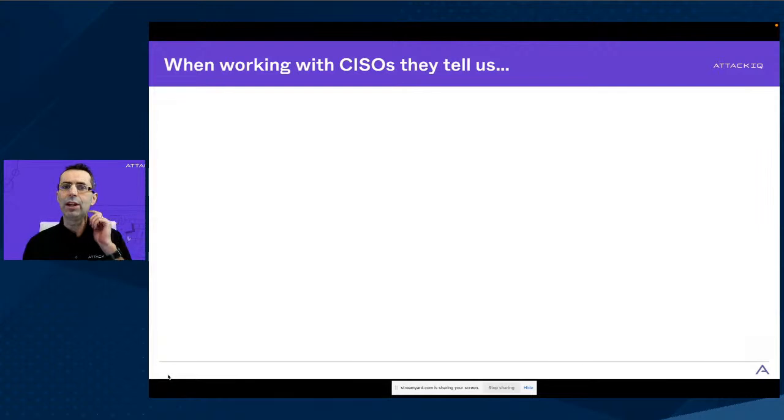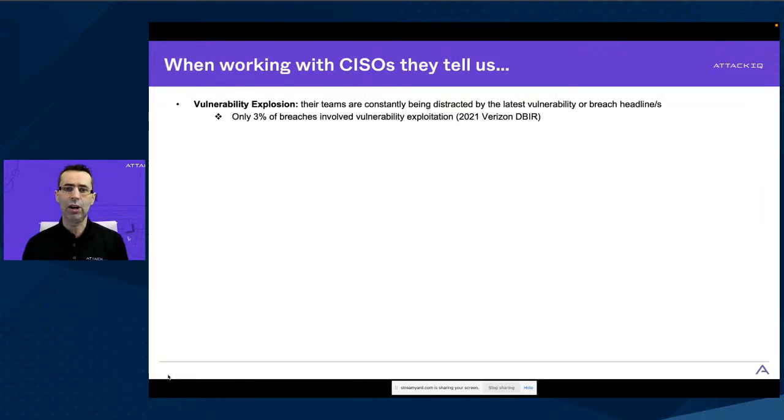So when we're working with CISOs, they tell us that their teams are struggling with the constant barrage of new vulnerabilities and exploits and breach announcements. And this is interesting because, if you take Log4j at Christmas, everyone spent four to six weeks running around in circles, when in fact the reality is that in only 3% of breaches, according to Verizon, the breach was actually a result of a vulnerability exploitation.